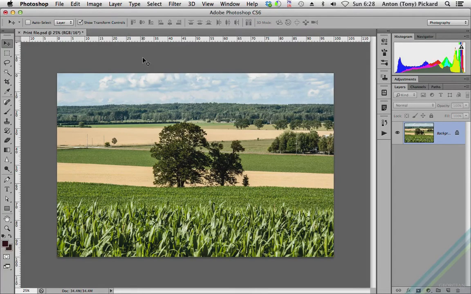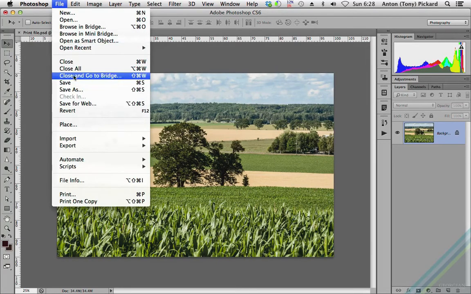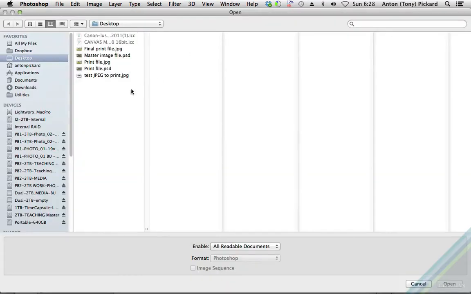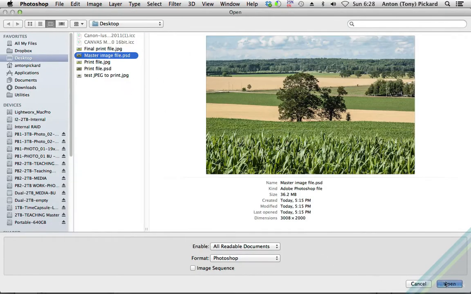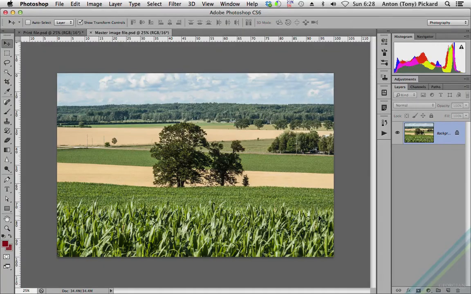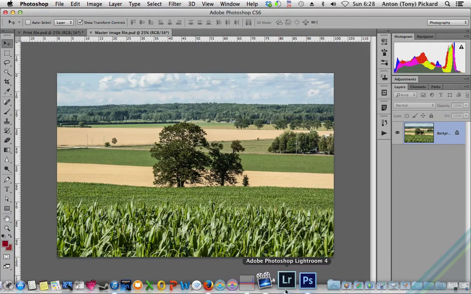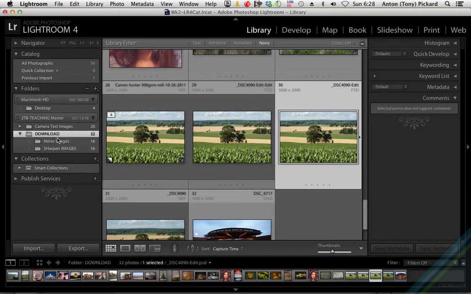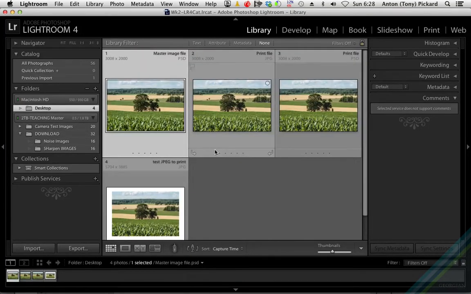Next, I want to show you how to output a JPEG file from Lightroom. So I need to open up my master file. I'll open this up, go back to my master image file. And here we're back to the master image file. And now I'm going to go to Lightroom and look at my desktop. And here is my master image file that is saved on the desktop. You may have to re-import it if you've saved it in a different place. You may have to import your master file.